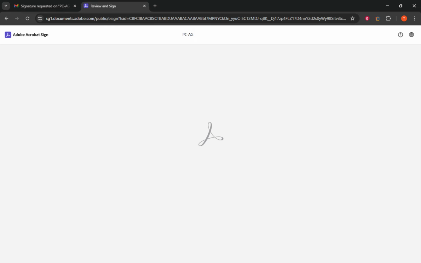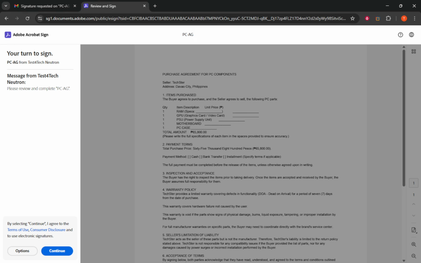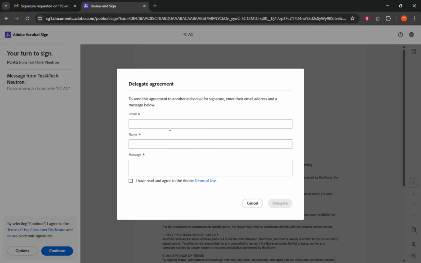A few important notes before we wrap up. The original signer remains able to sign until the delegated signer finishes the agreement. The sender is notified when delegation happens, so everyone stays in the loop. And in some organizations, administrators may disable delegation, so if you don't see the option, it might be restricted by policy.